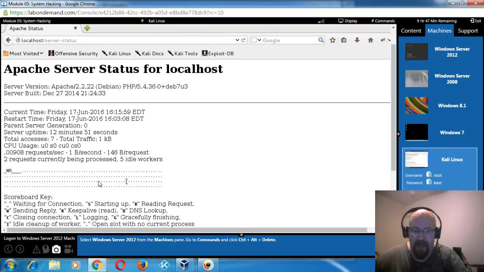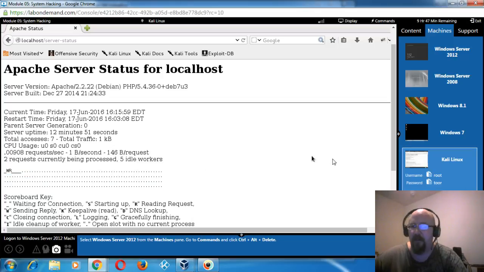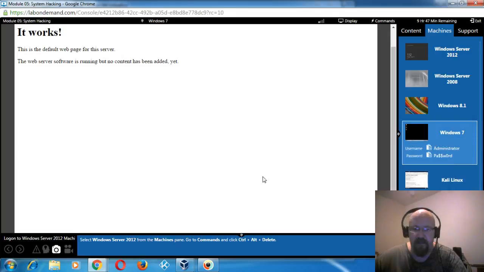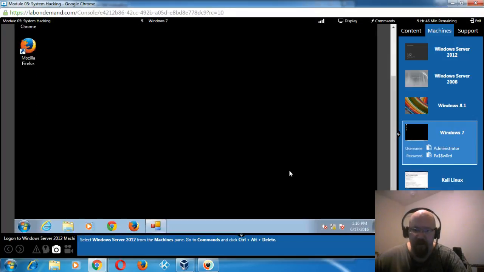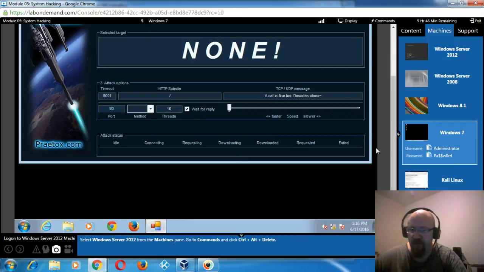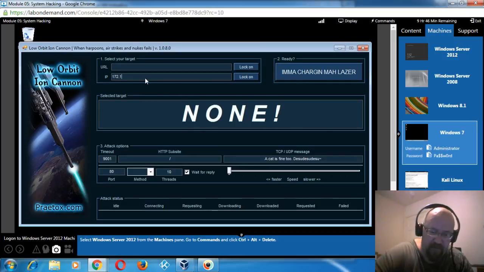My goal as a bad guy is to fill up all these dots. When it fills up, nobody can actually get back in because, well, I've taken up all the room. So in this case, we'll use the same one that I used there with Anonymous and such. It's called Low Orbit Ion Cannon. And in this one, we'll put the IP address of our victim, 172.17.19.67, and we'll lock on.